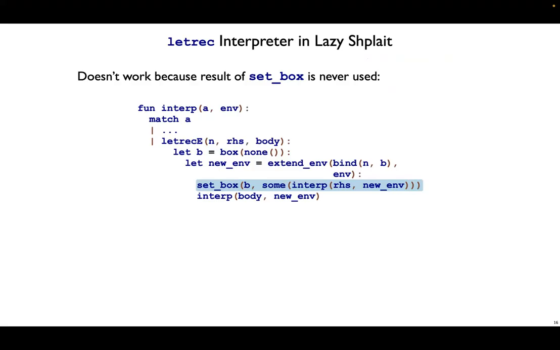So we can't just take our letrec with use before initialization errors and turn that into lazy Shplait and have everything work out. There's a problem here because that interpreter relied on a side effect. And in particular, the set box was never used. It's really a lot of trouble to try to force the interpreter to use the value of the set box expression. Again, because laziness and state are really a bad match. We need some other way to encode recursion. But thankfully, we already know another way.